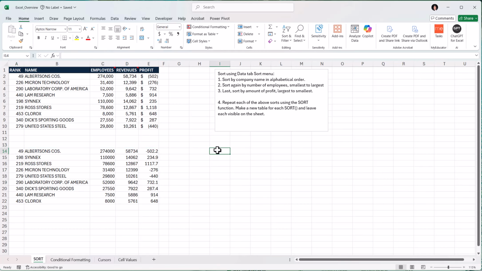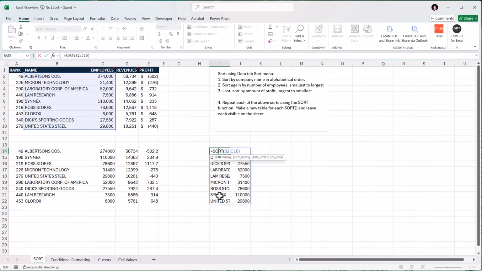Okay, one other thing. If you choose a smaller array, like just that much for your array, and then end it, it will sort based on the leftmost column, which should be Albertsons, with the name of the company, and it should go in ABC order. And it only brings back the 2 columns that I selected in the sort.